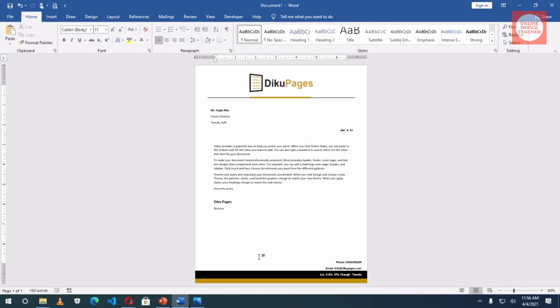So that's it. This is yet another letterhead design. You can pick this style and customize it the way you want. Fill in your colors and you are good to go.